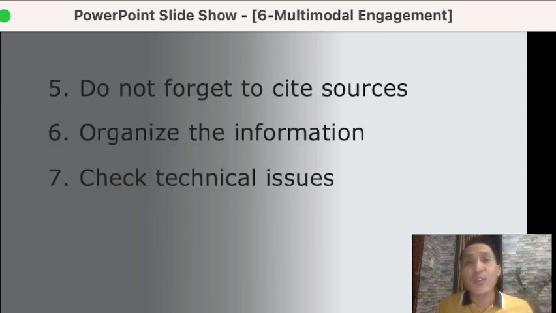Do not forget to cite sources. This is very important, especially when you are copying text or citing references. It could either be found immediately after the statement borrowed or cited, or it could also be found in the reference section of your presentation. But the rule of thumb here is that when you borrow or copy a statement from the internet, never forget to cite the reference.